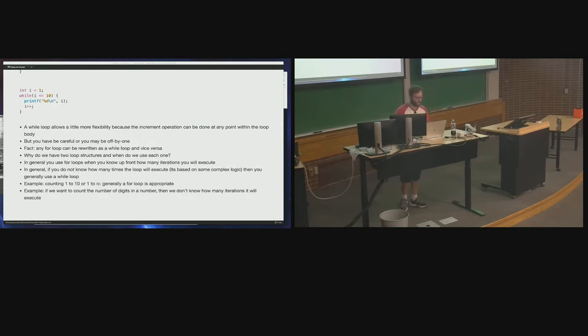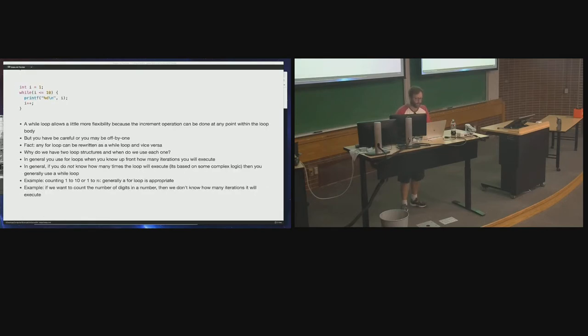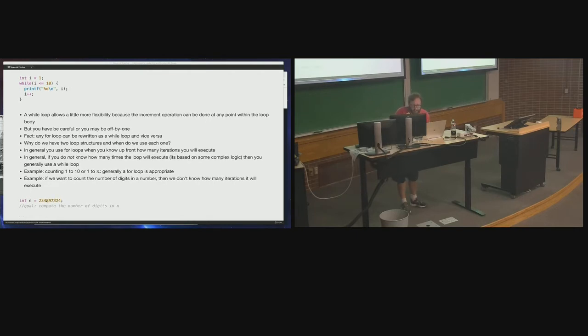So for example, let me just go ahead and copy and paste an example here. Suppose that I've got a number n, and our goal here is to compute the number of digits in n. In this particular case, how many digits are there? Looks like there's 9, right? If n is a variable that's not hard-coded here, we don't know that up front.